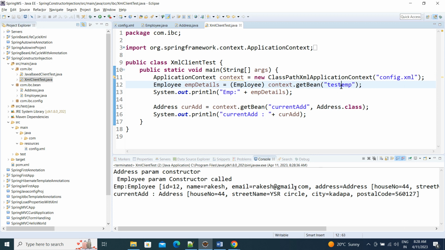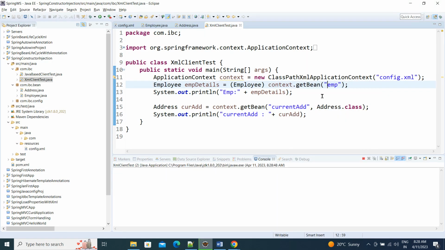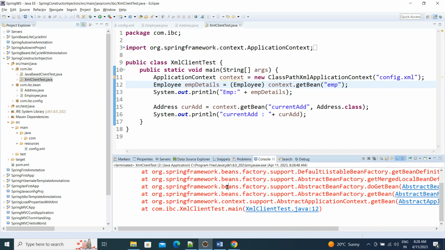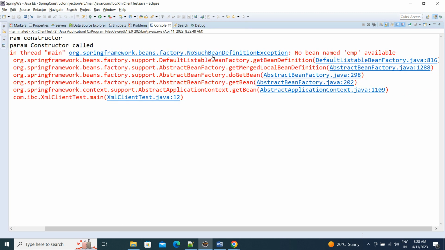Let's say change it to emp. Now there it is, test emp. Now we will not get the data. Obviously there is no bean id with that value, right? There is no bean with that value. See, no such bean definition exception. What is the bean? EMP.